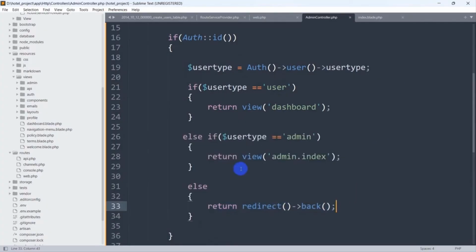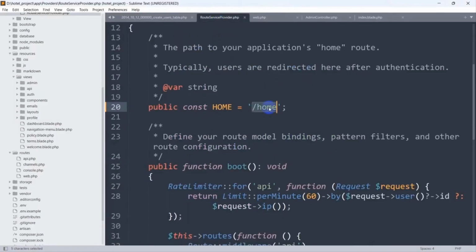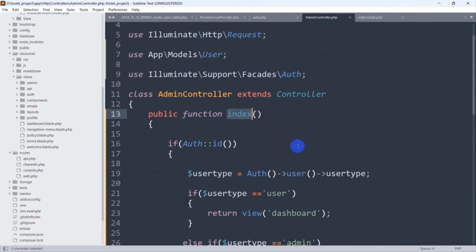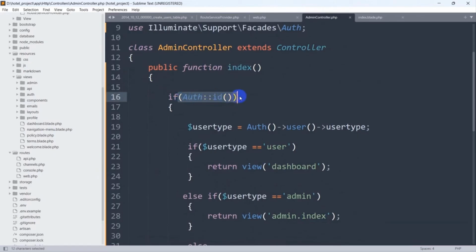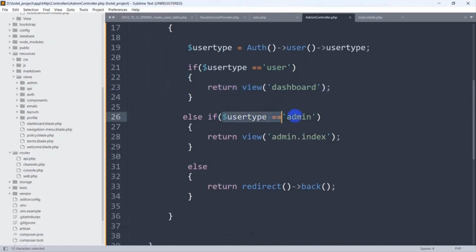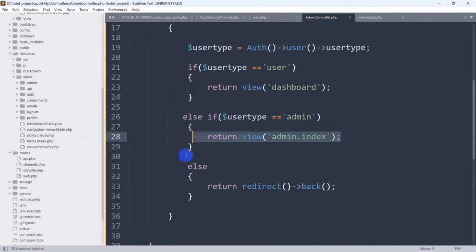Right now, let me explain this code one more time from the very beginning. Whenever someone is trying to log in, it will call this home route, and this will call our web.php, this route, and this route will call our admin controller index function. And our index function, which is in the admin controller, first of all checks if someone is trying to log in. If someone is trying to log in, then it will check the user type and store it in this user type variable. After that, if the user type is user, then it will return the user to the dashboard view. And if the user type is admin, then it will return the user to the admin.index view, which we just created. Here you can see admin home. If the user type is neither of them, then it will keep the user on the same page. It means on the login page.